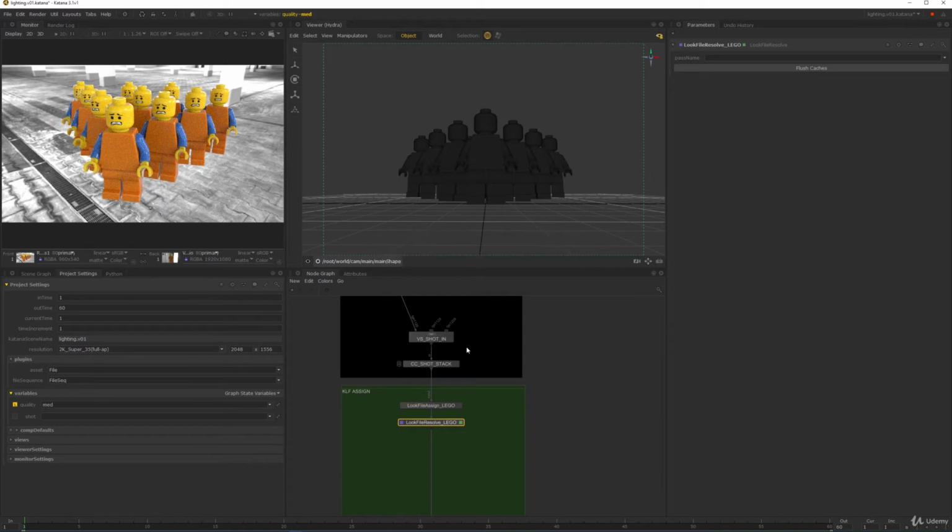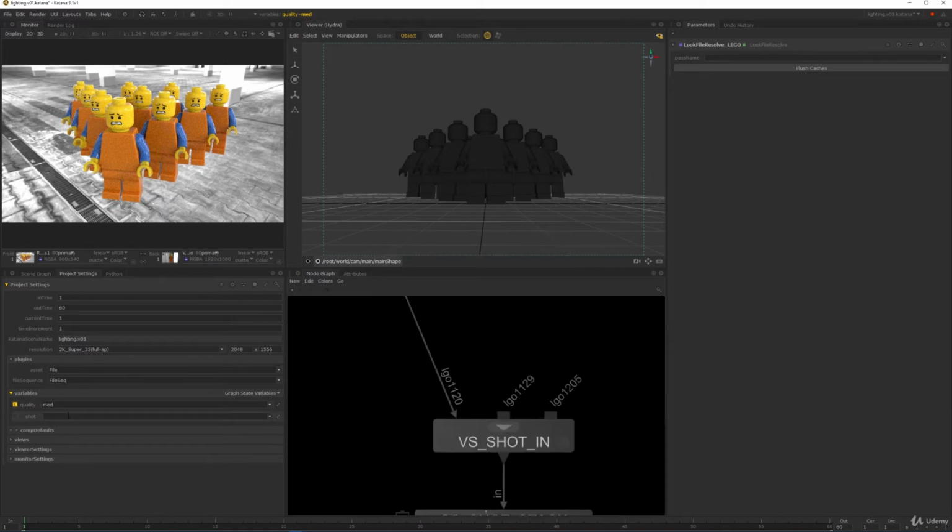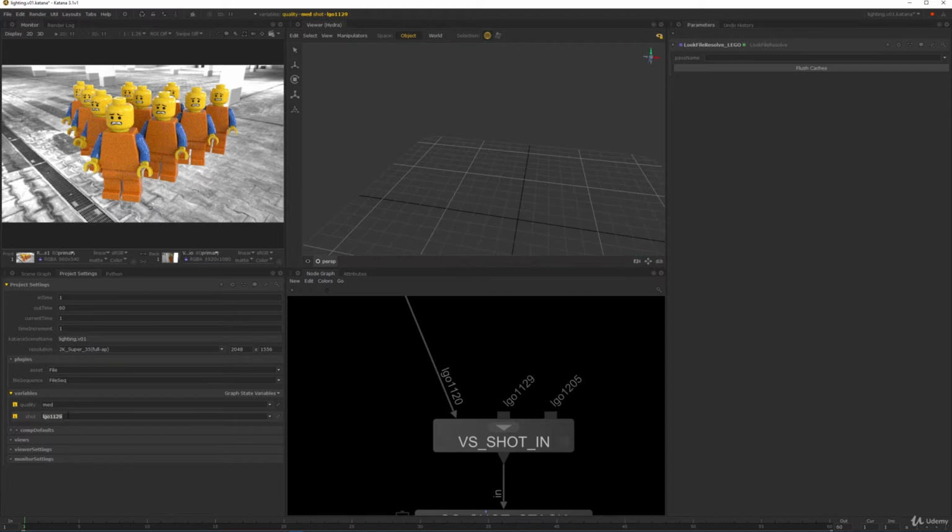And then our first shot is LGO 1120. So let's just fill that in. LGO 1120. Let's just create the other ones as well. LGO 1129 and one more shot, which is LGO 1205. For now, we will be just working in 1120. We can see everything is loaded in properly.